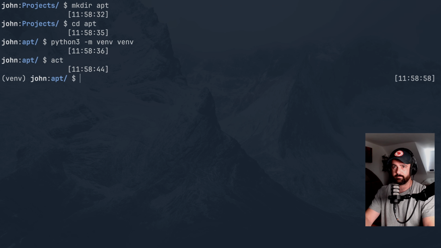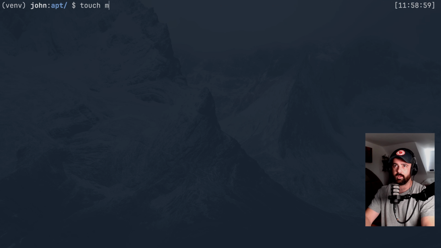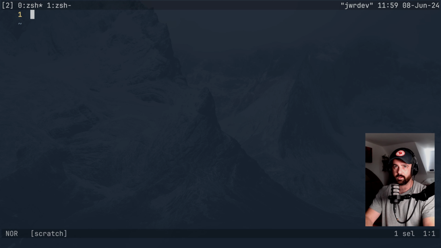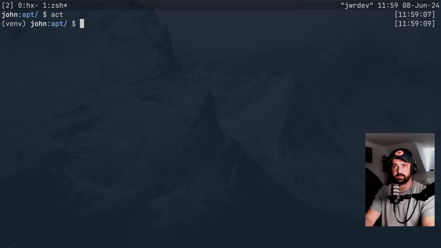And make this full screen, open this up, and we're going to create a main.py file. I'm going to start this in tmux as well, so I can have two terminals going at the same time, so we can run it in one and code in the other. I'm going to open it in Helix on my main file like so. And then we're going to start installing things that we're going to need.